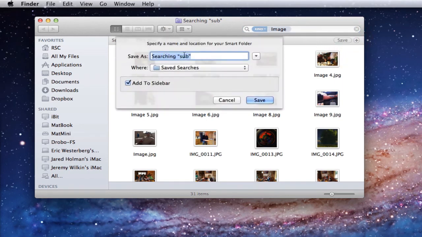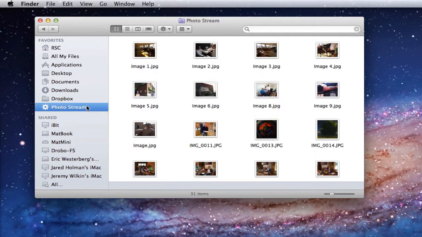Go ahead and give your folder a name. I'm going to call mine something simple, like PhotoStream. And we're just going to leave it at Save Searches, and we're going to add it to our sidebar. When I click on Save, you'll notice I now have this option over here that says PhotoStream.